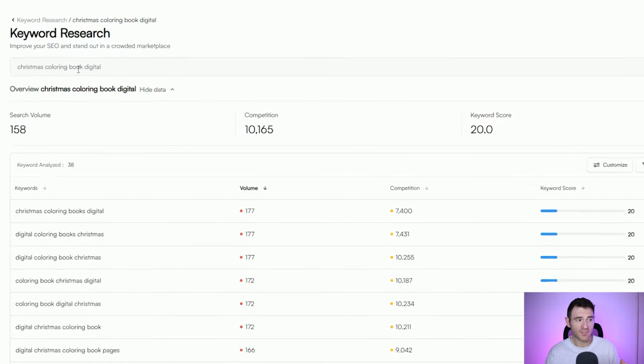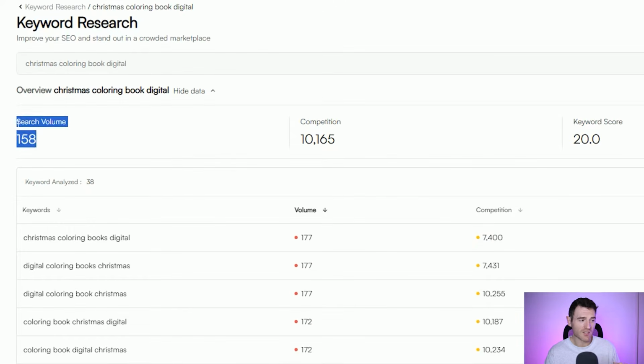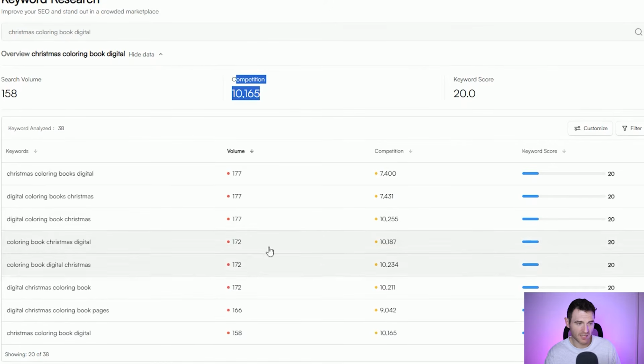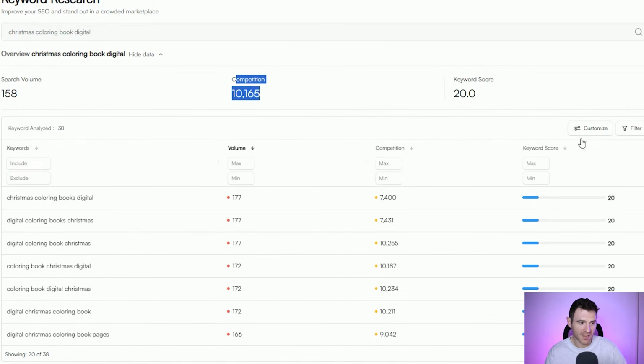And so this Christmas colouring book digital keyword has 158 estimated search volumes per month, but it has over 10,000 competitors. So that is a ton of competition. And if we weren't using EverBee, we wouldn't know whether it's 1,000 or 10,000, as I was mentioning. So using EverBee, I know that this is probably too competitive a keyword to try and rank with. But what we can do here is they have similar keywords with less competition. And so I could do a filter here and say, right, the max amount of competition I want to face is 3,000, and I can put that in the filter.